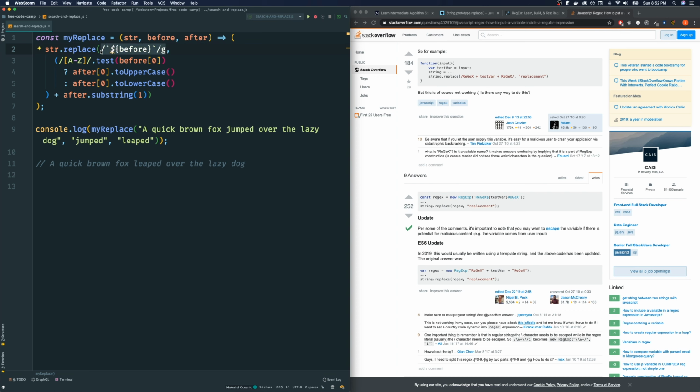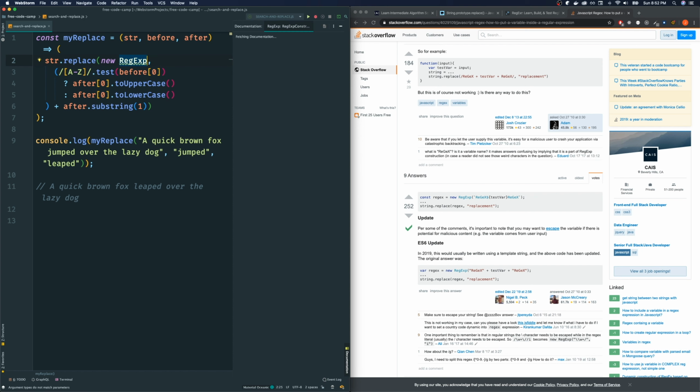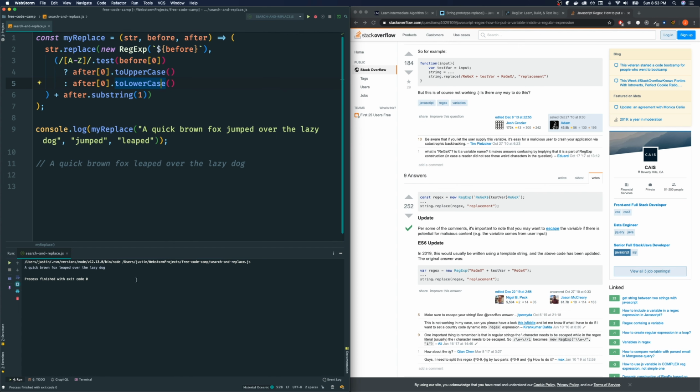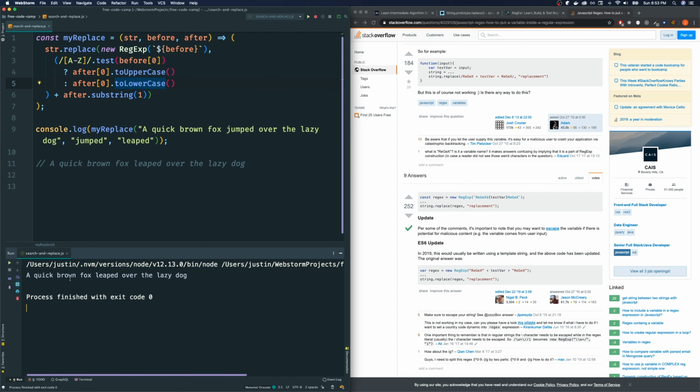So we will put it here, new capital R RegExp, and we will put our regular expression here. Within here, we could use ES6, and I'm just going to look for the word before. Like so. And I'm not sure how we could put the G identifier after, but let's just see if this works for now. A quick brown fox leaped over the lazy dog, so that's good.